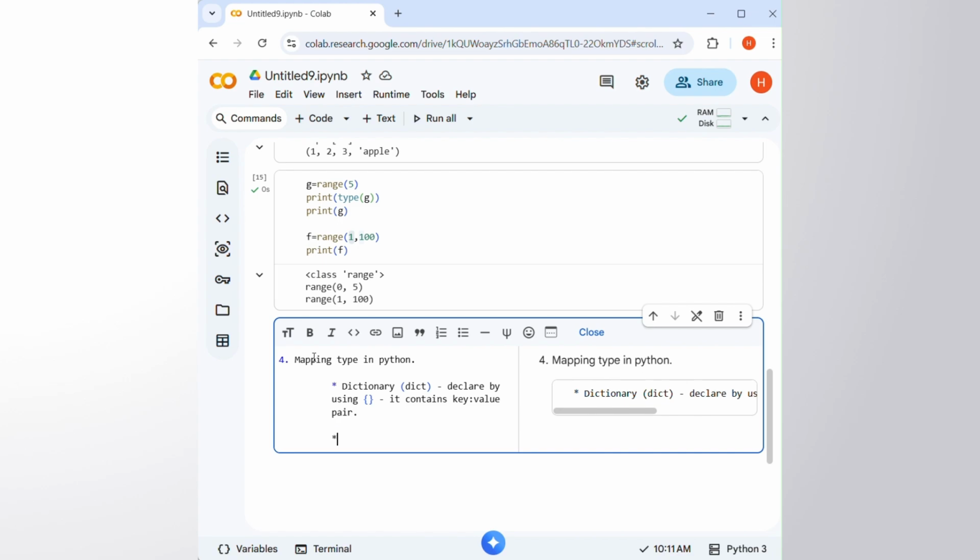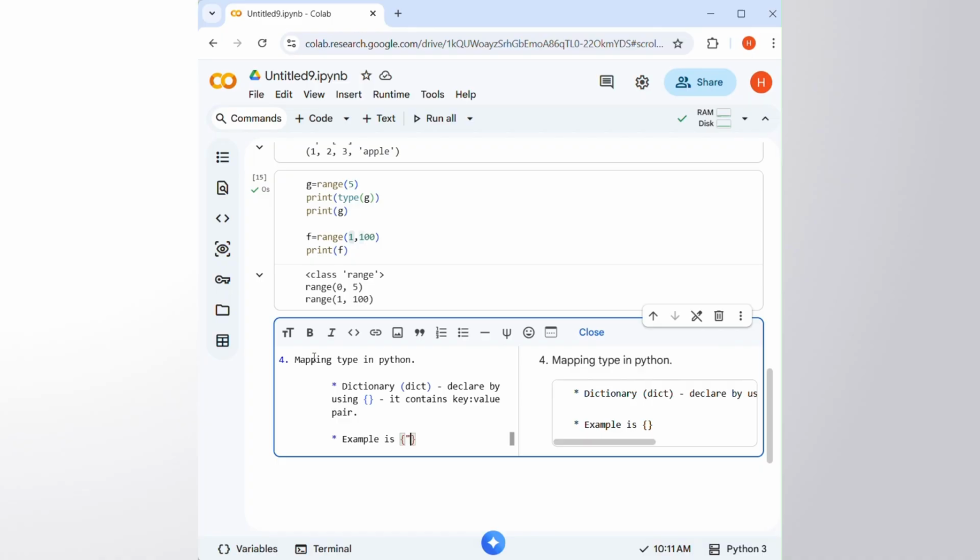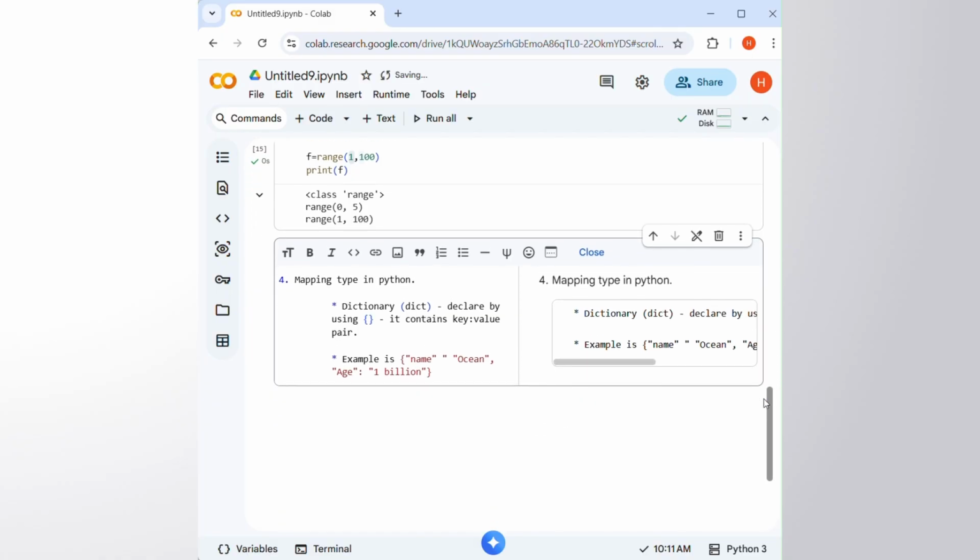So an example is, let's say, use the curly brackets. Key is name, let's say Poseidon, age is 1 billion. So this is the mapping type in Python. It is called dictionary, dict for short. It is declared by using a pair of curly brackets. Generally, a dictionary contains key-value pairs.